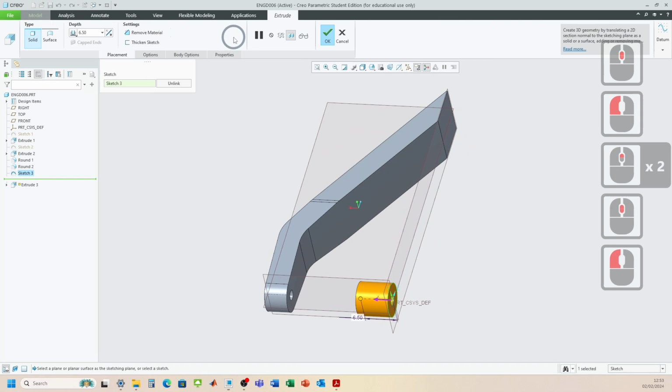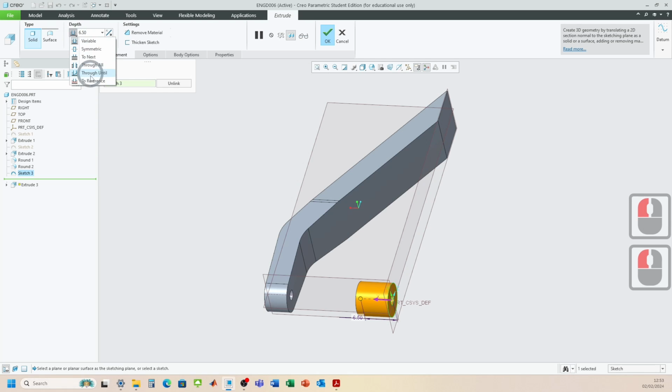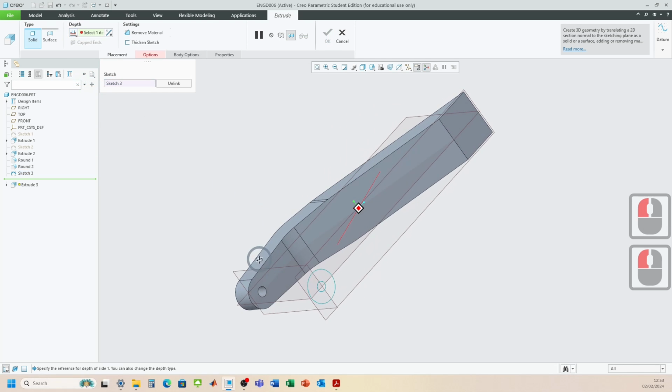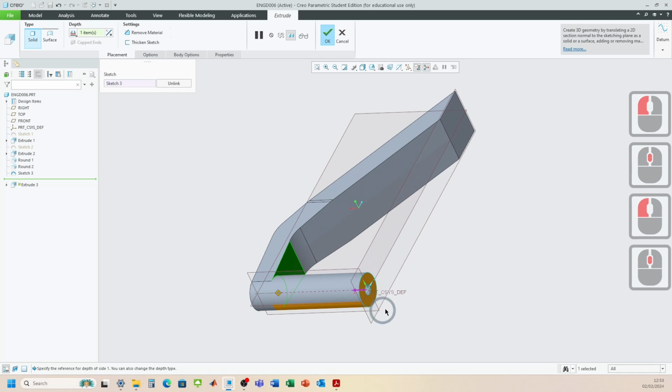Then we're just going to click extrude. And this is where we can use one of these drop-down menus to help us. So I'm going to go to reference and then click on that face. And you can see that it will just extrude it through to that face for me.